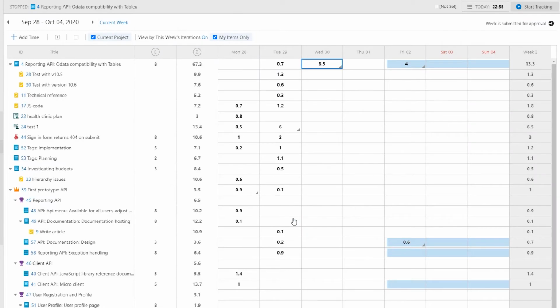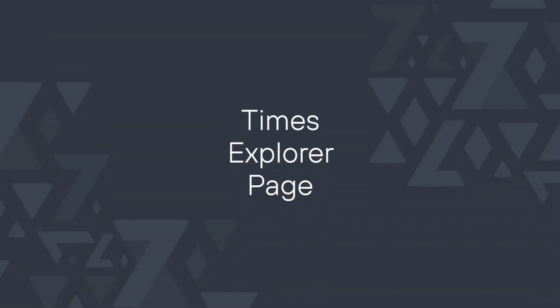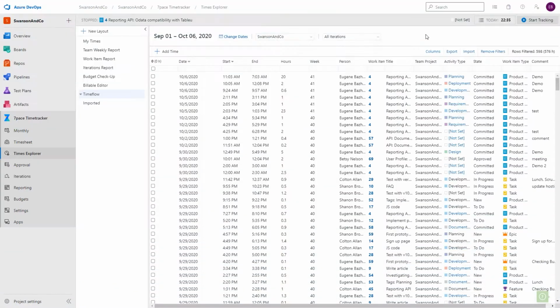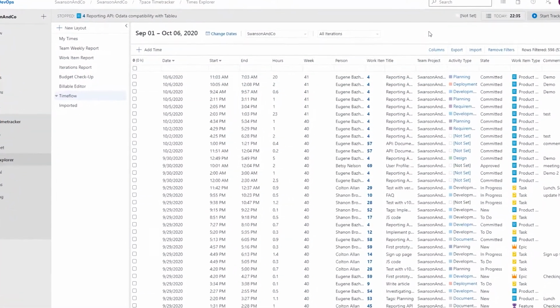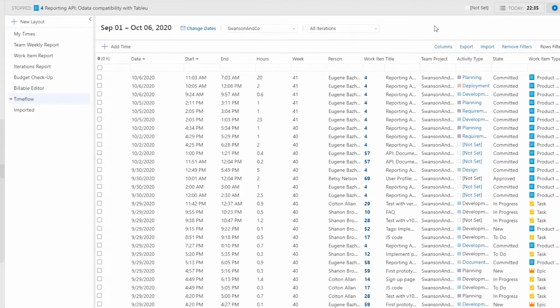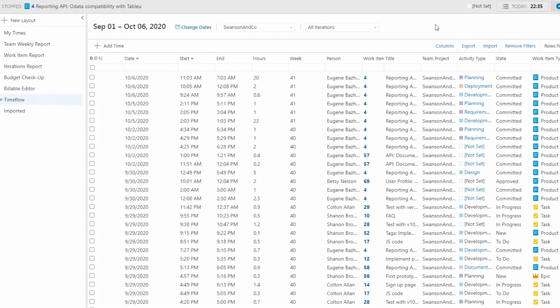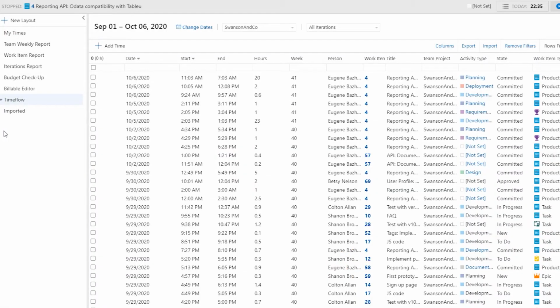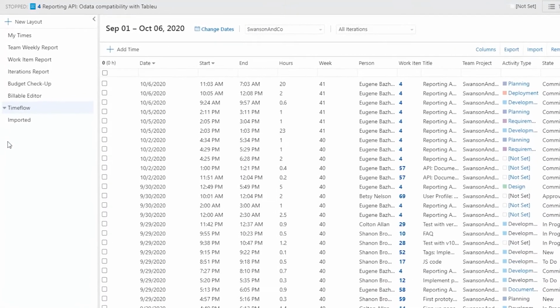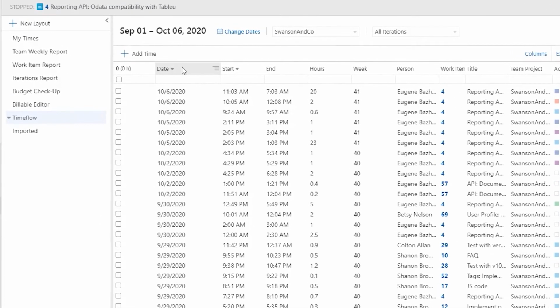Now that that's taken care of, let's move on to the Times Explorer page. The Times Explorer page acts as a central toolbox for maintaining all your work logs in a way that makes the most sense for you. You can choose exactly which columns you want to see on the page. And you can group your data in a more concise but in-depth way.